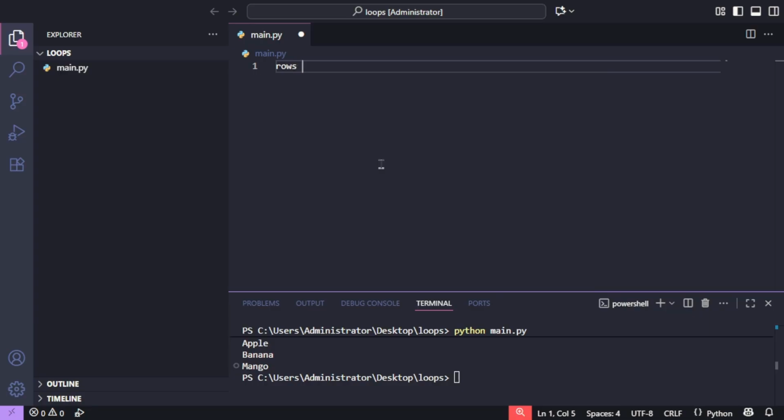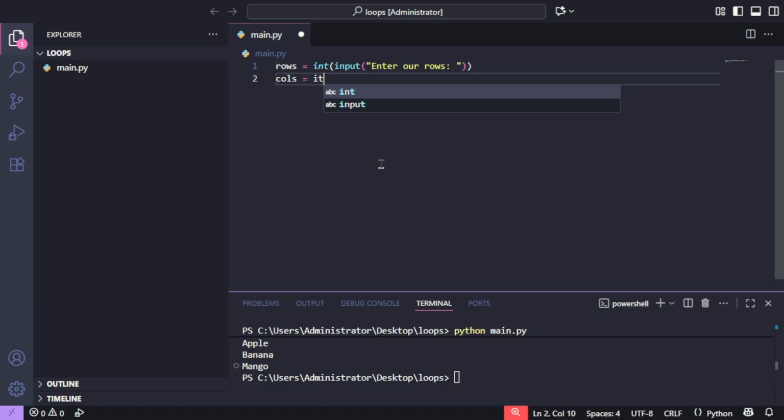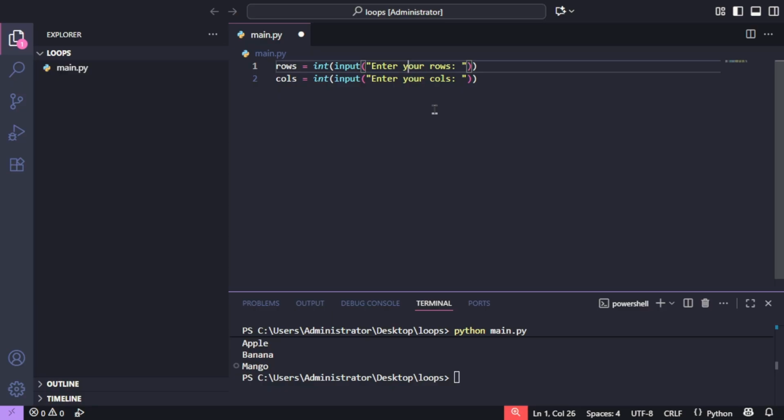First, we will create a variable for rows, columns and symbol, and here we will input our rows. We will do the same thing for our columns. Enter your columns. Okay, just let me fix that. And then again we will do the same thing for our symbol. Symbol input, enter your symbol.